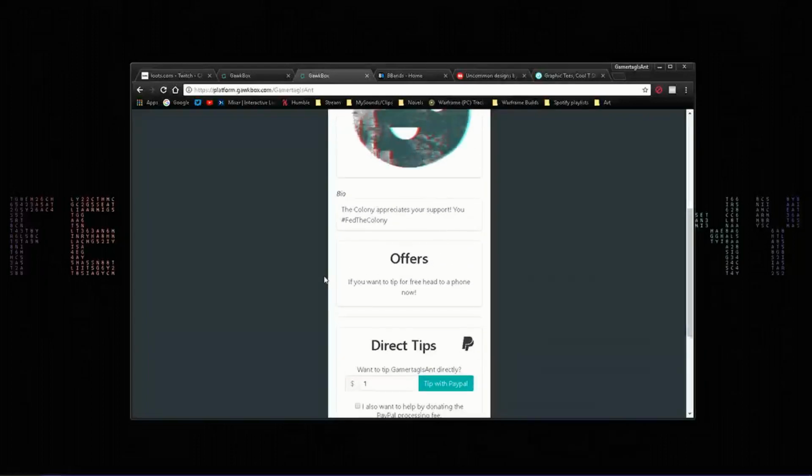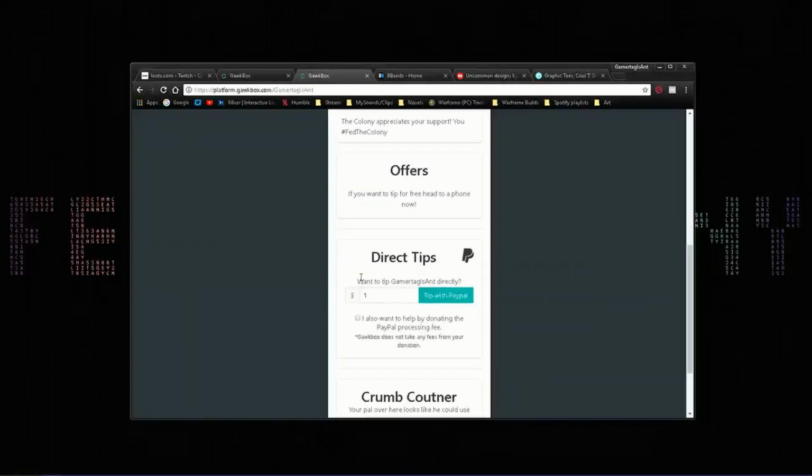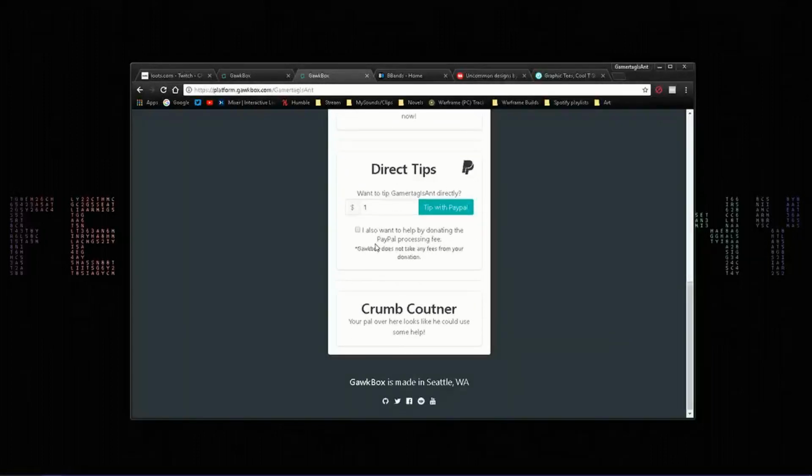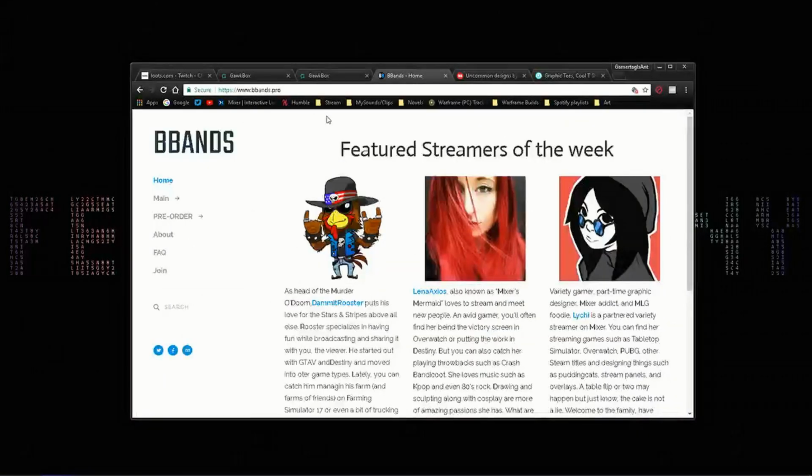And if you don't want to download apps and/or play games or just do those free offers, you can also directly tip with PayPal, which is something that is super handy. And Gawkbox does not take any fees from your donations. It's absolutely free on their side of things. The only transaction fee that you'll have to deal with is on the PayPal side and the bank side.